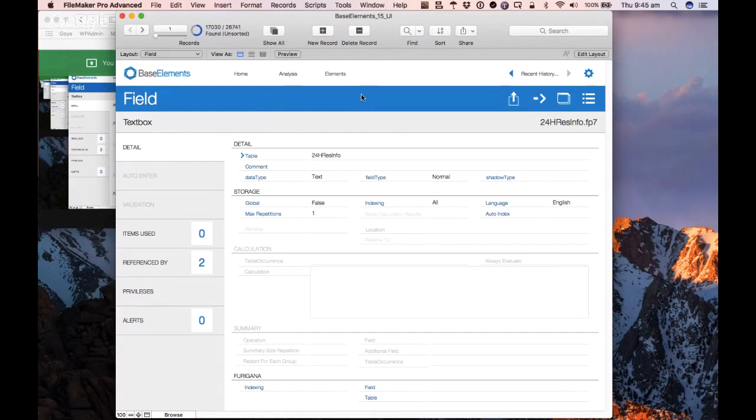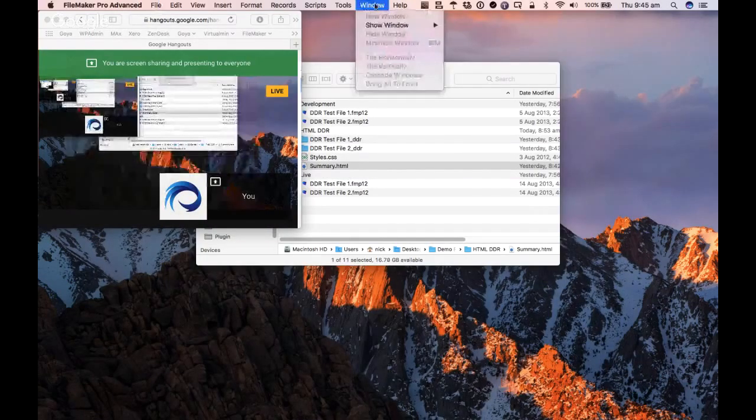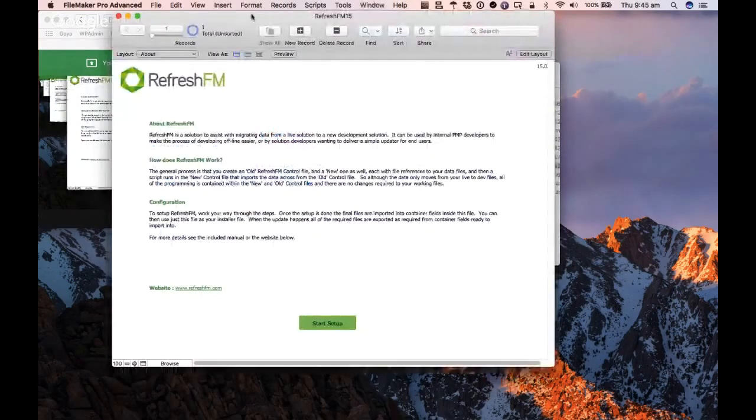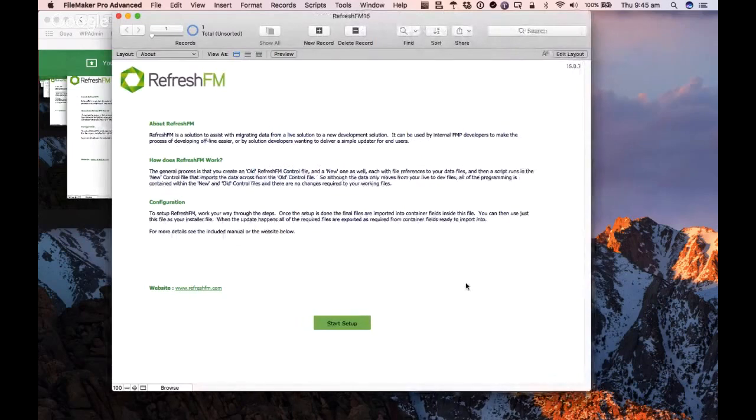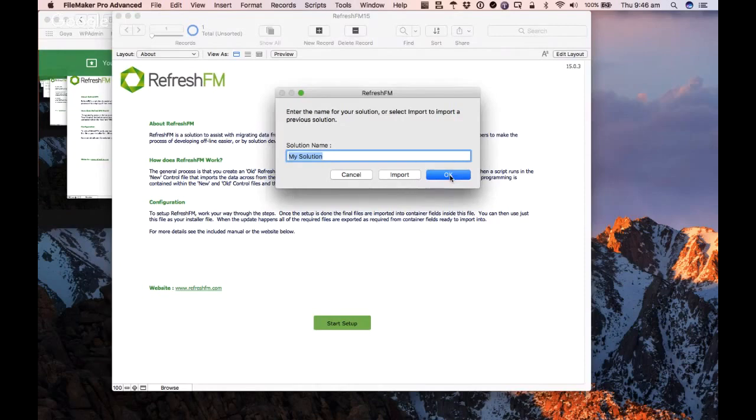So the other solution that we have is called RefreshFM. This is a tool for migrating data between two different versions of the solution. In other words, you've got a development version that you're working on, you've made a lot of changes to, you've got a live version that's up on the client server, and you want to be able to migrate the data from their live version to your empty cloned dev version. So lots of people do this already, set up internal scripting in their FileMaker solution so that they can do this quickly and easily. But this builds you an automatic updater. So it builds that import process for you, and it does it all automatically.